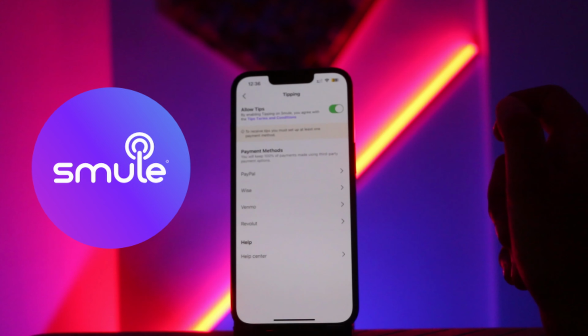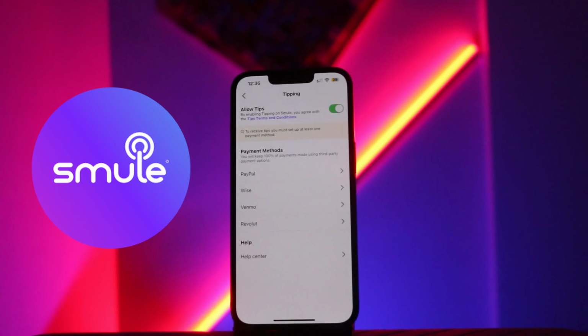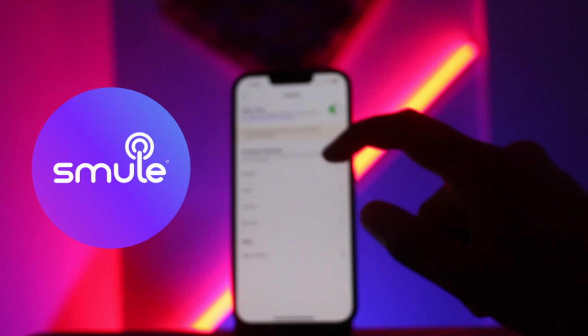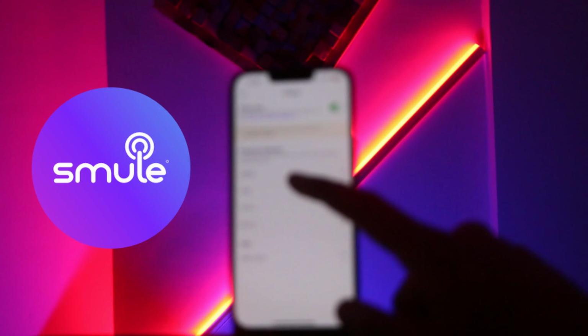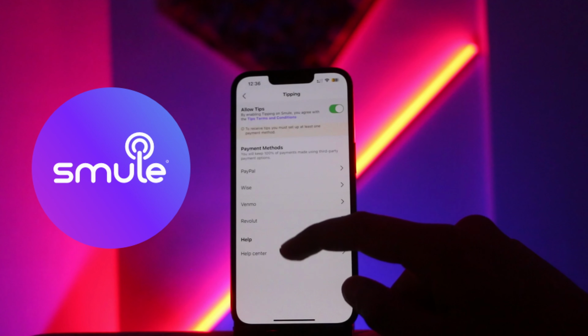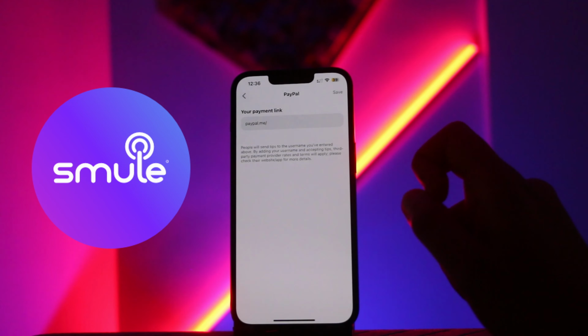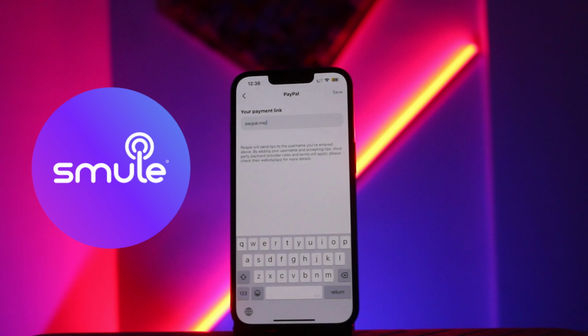So simply toggle it on, and to receive the payment you must select at least one payment method. You may select a payment method like PayPal, Wise, Venmo, Revolut and so on. You just need to select the option, and here you enter your payment link, like your PayPal link or Venmo link or Wise link, and people will send tips to the username you have entered above. And by adding a username and accepting tips, third-party payment provider rates and terms will apply. So please check their websites or apps for more details.